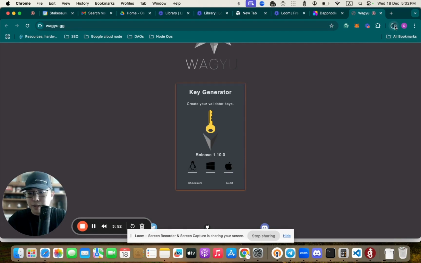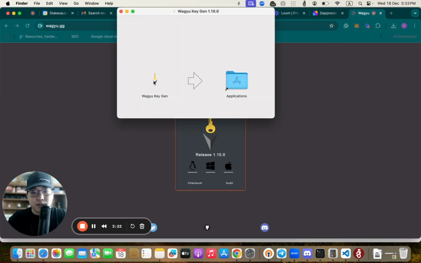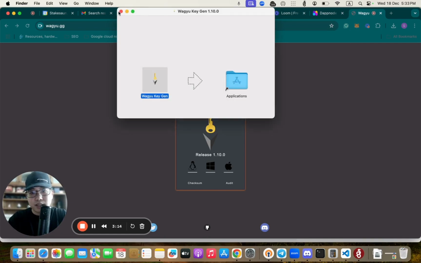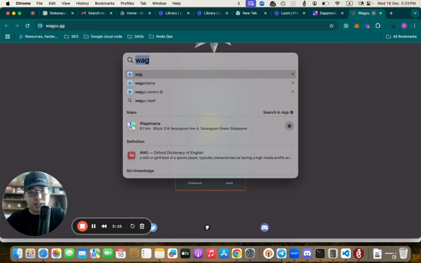And let's wait for it to be downloaded. All right, once it's downloaded, double click on it and drag the application into the applications folder. All right, once that's done, close the window and we can go ahead and search for Wagyu.